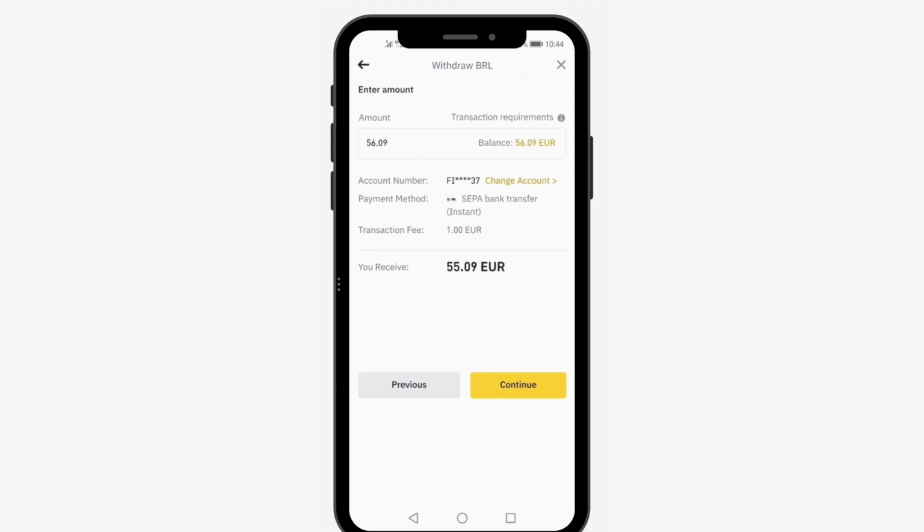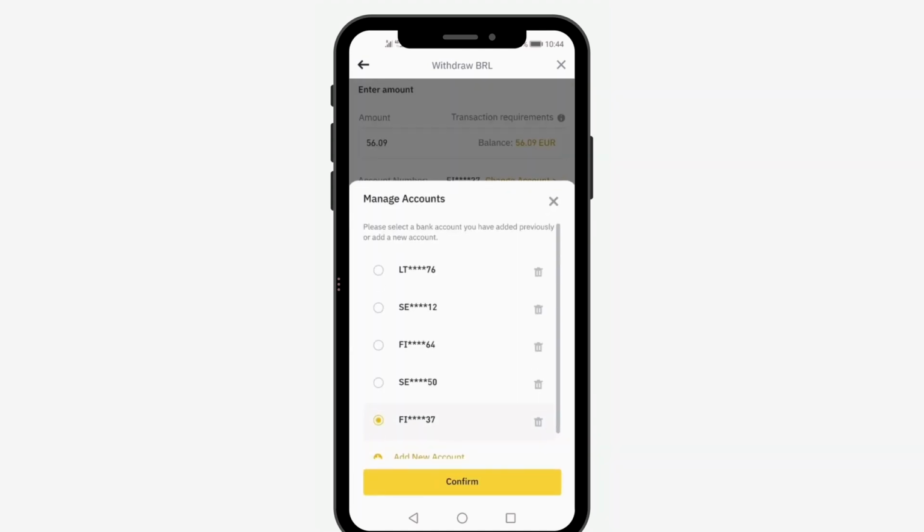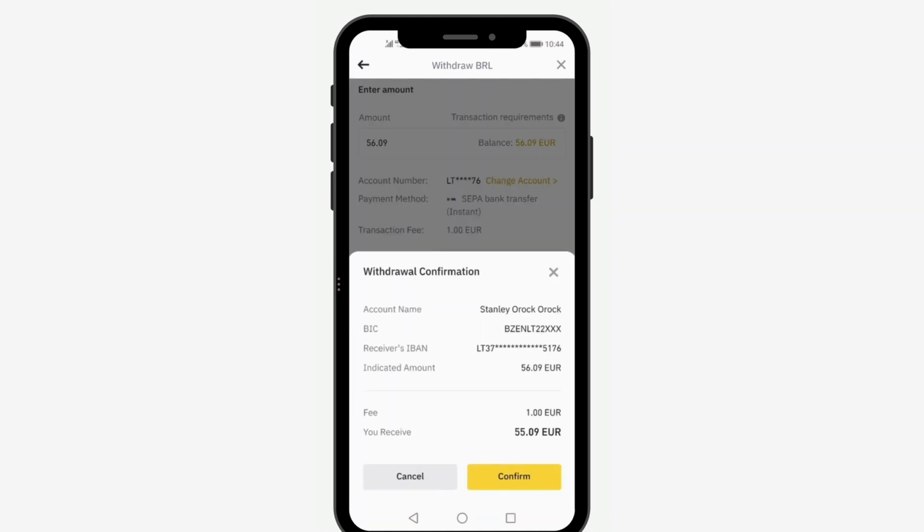You can see account number, payment method, SEPA, bank transfer, instant. So I want to change this account to a different account. I have some accounts here, so I'm going to change it to the first account. That's my Zen account. So I'm going to continue, and the fee for this transaction is going to be €1.